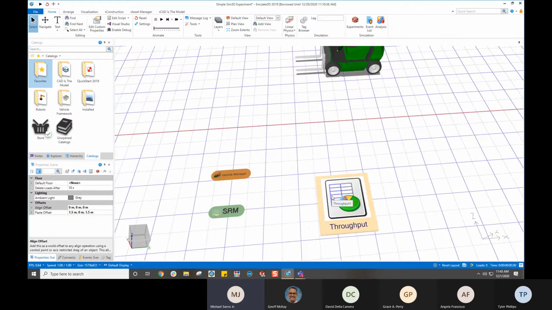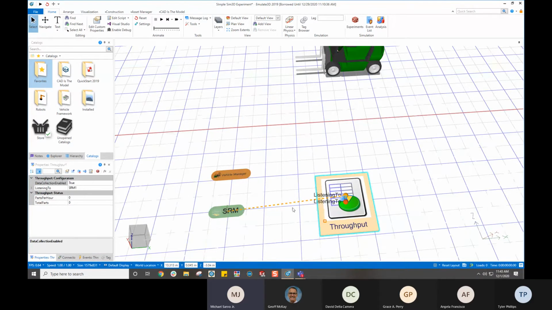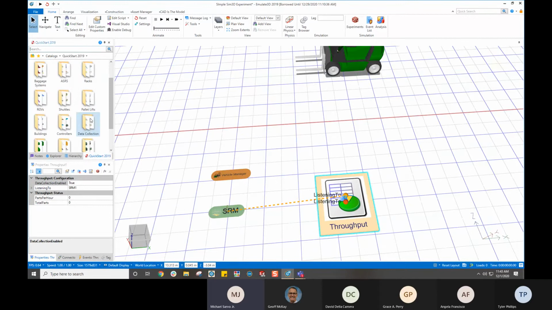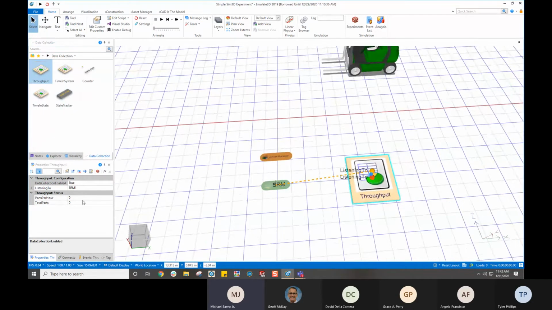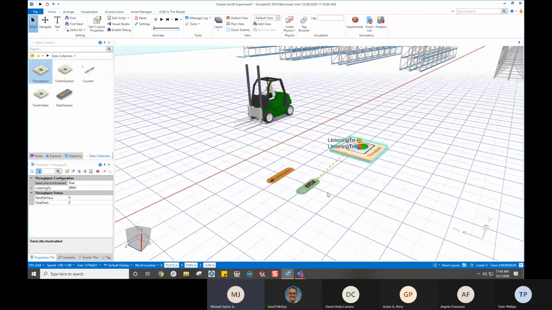And I'm going to move into Sim3D experiments, and when I do, I'm going to want to collect some data about what's happening in the model. So more than just watching the model run, I'm actually collecting throughput. And so this throughput collector, it's just a component from the catalogs here, data collection throughput. And so it's going to measure the throughput on my storage retrieval process.